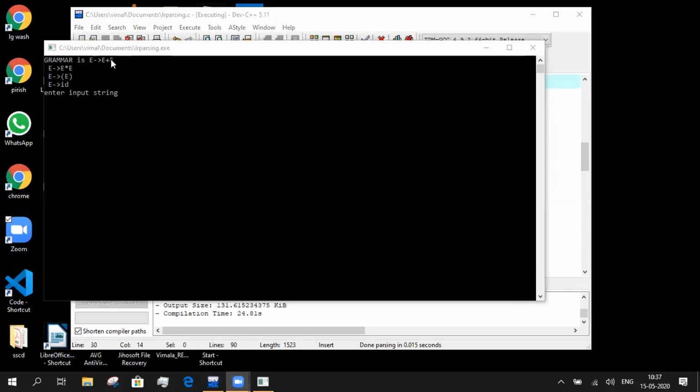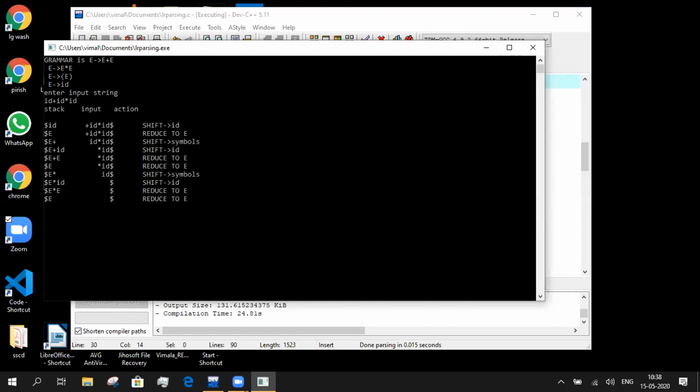So the grammar is displayed because we have already included the print statement in our program. Grammar is displayed. Now I'm going to give the input. So the input is, let me give ID plus ID star ID. No need to give dollar and all. You see the output, whatever we have done in our class as a problem, the same thing is displayed here.